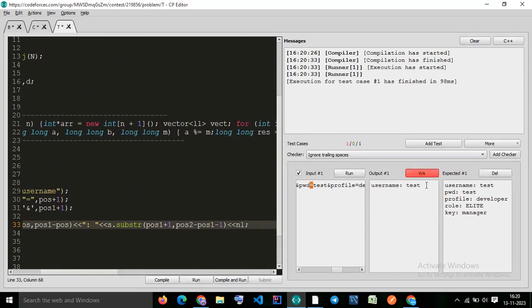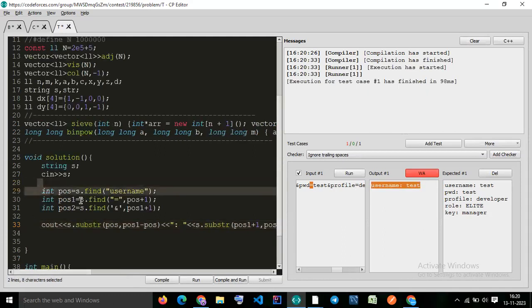Now we get the output. Okay. Username test. One thing you check, that the same code we have to write for the PWD, profile and role and key. Yes or not? Yes, the same. So let's make a function. Let's make a function, void build, and it will take an input string str. Okay, we'll take a string str and string s, which is the input URL.